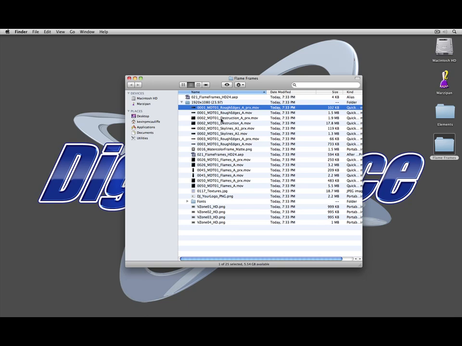Perfect example, let's take a look at Destruction A. The proxy file is 1.9 megabytes. Its corresponding file, full size, is almost 18 megabytes. So you can see that that's about 1/9 the size of the big file. So this is really going to become important later on.